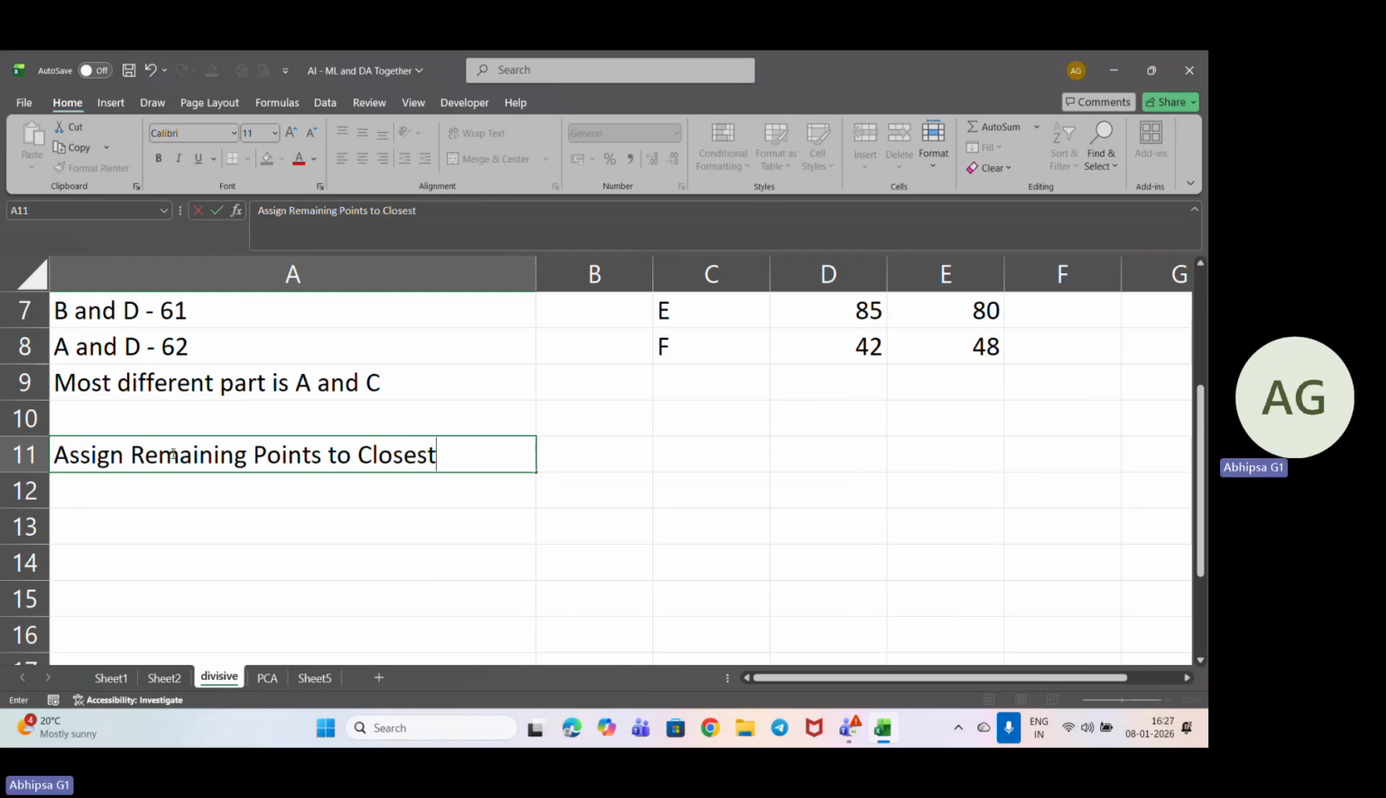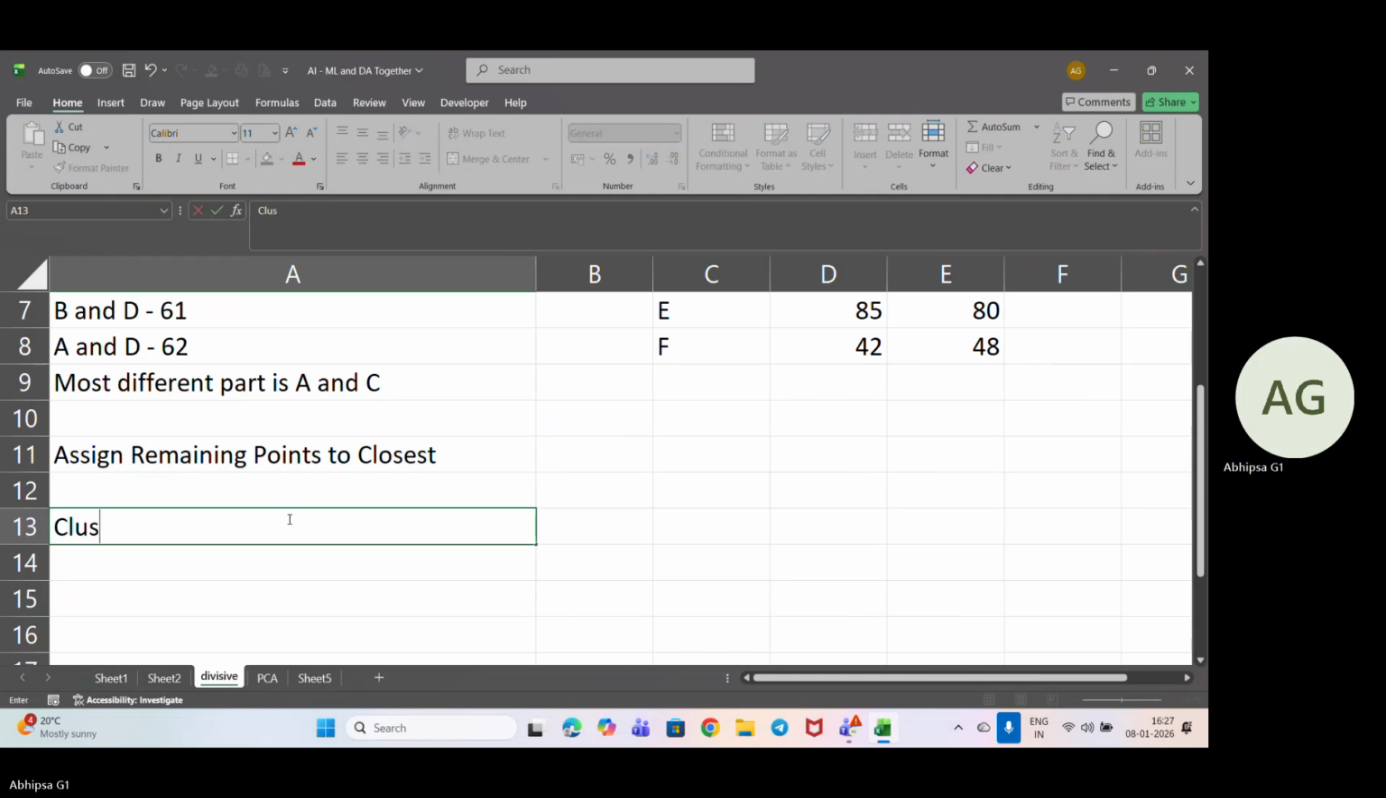Basically here the cluster 1 has a seed that is A, and cluster 2 has another seed that is C, because we have got the most different pair as A and C. Sorry, we have found out A and C. Now we need to assign the others based on which seed they are closest to.